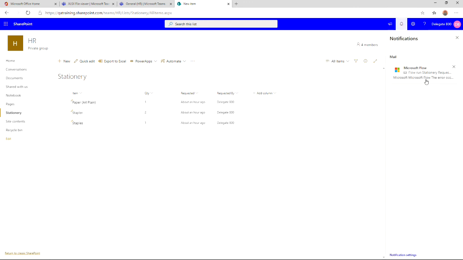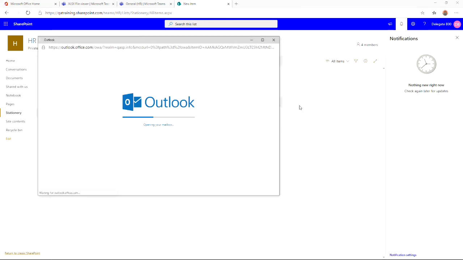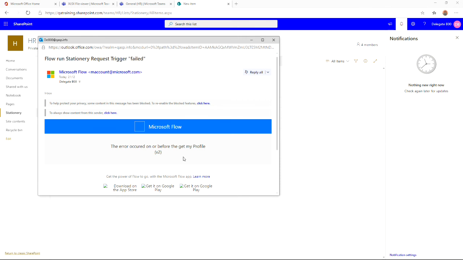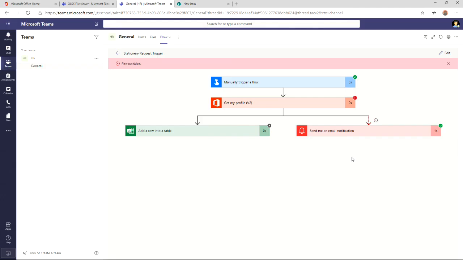Oh, there you go, that's quite quick. And it gives me this, hopefully. There you go, there it is. The error occurred on or before the get my profile v2. Now, that's brilliant. So I've now covered the fact that I've tested it. Now I've put in some extra things in case someone else runs it and it fails.